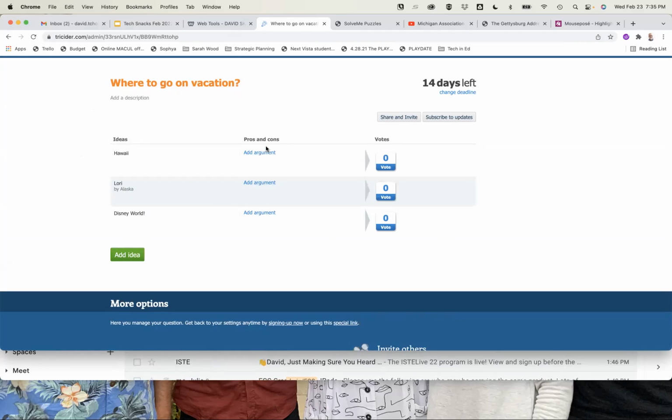And then you can go in and add an argument to each of these things. And then you can vote for the thing that you think has the best argument behind it. You can upvote these things. People can put in their arguments, then you can put in pros and cons of those things. And then at the end, you have people vote and you come to a consensus.